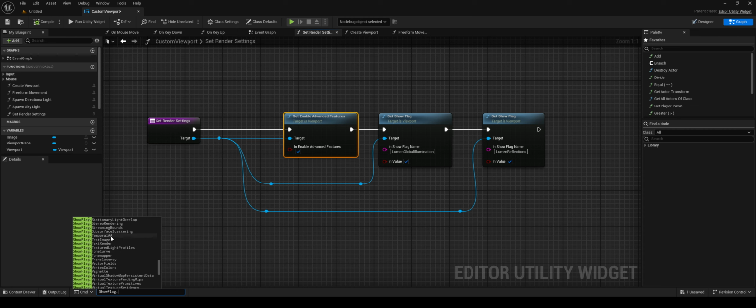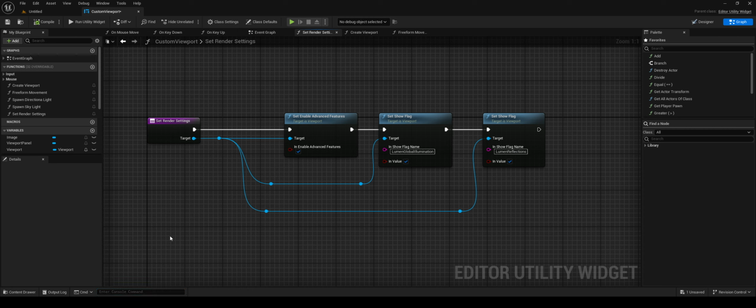Set enable advanced features doesn't set every single one of these. It's just certain ones, such as temporal AA. There's a couple others. I think distance field AO is one. Post process and stuff like that. But more specifically, it disables Lumen, which is what we manually set right here. So these are the two flags that you'll need to set: Lumen global illumination and then Lumen reflections, and set both of these to true. And that will enable Lumen inside your custom viewport.